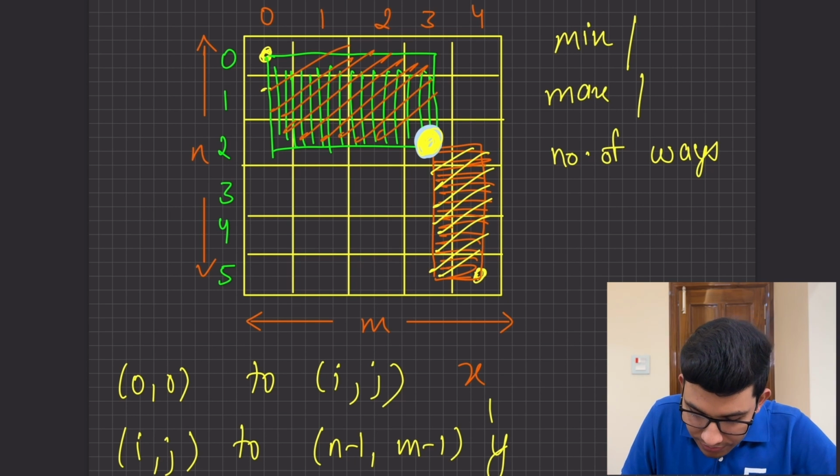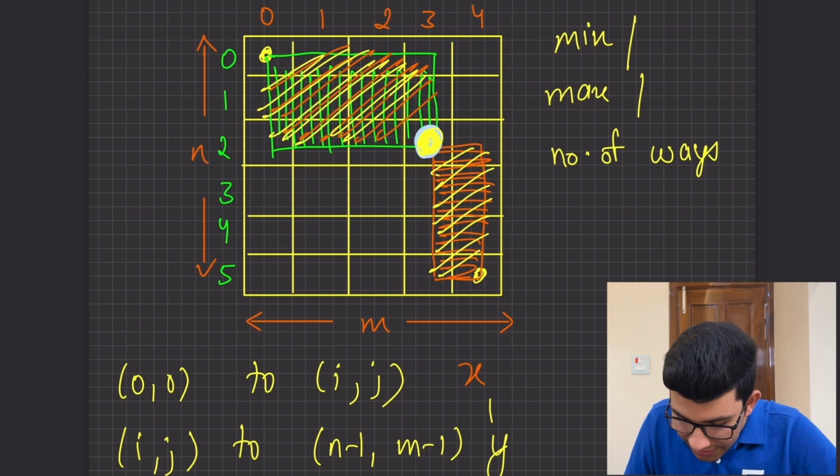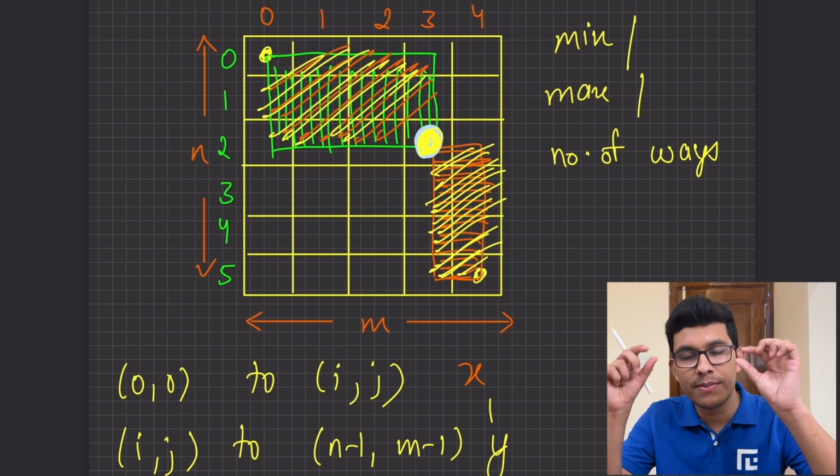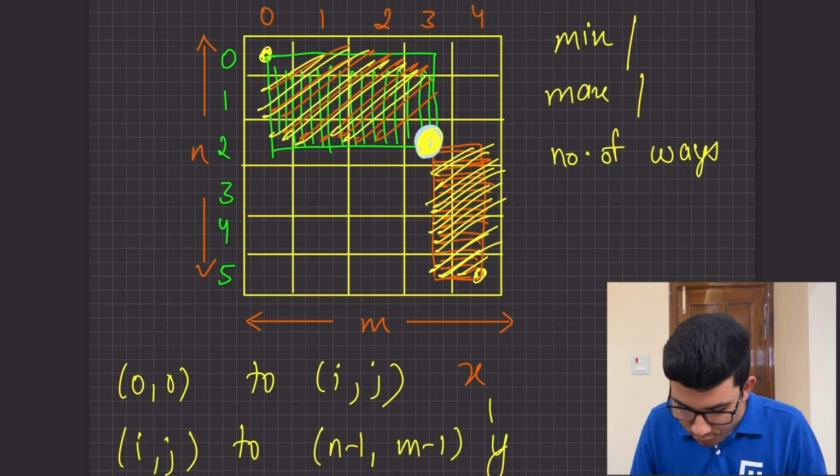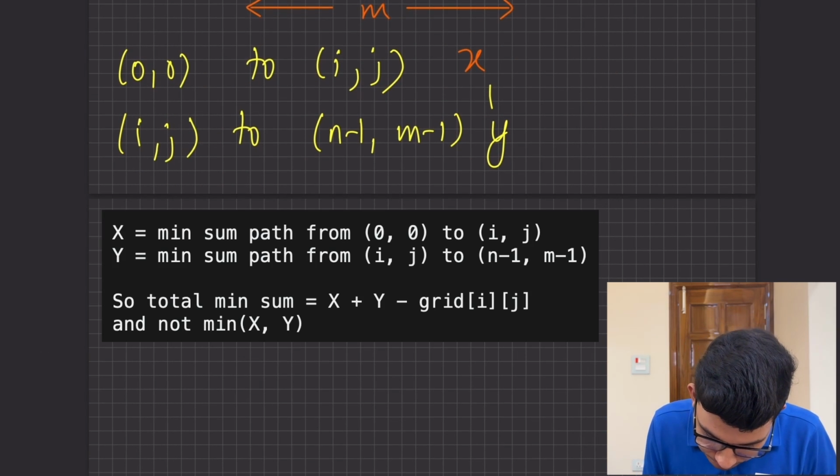Can I simply say that the minimum sum path that goes through this checkpoint i, j is simply going to be equal to the minimum of this, and secondly the minimum of this, and you take the overall minimum of these two quantities? Can I say this? Yes. So my overall answer here would be simply the sum of x and y.